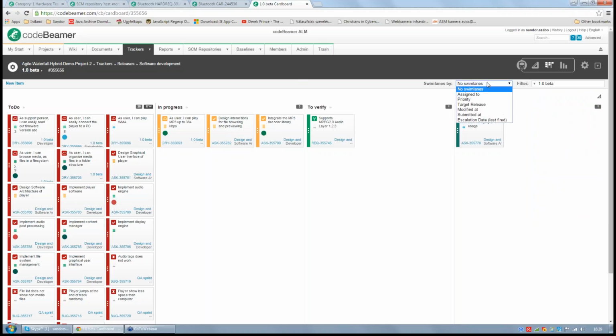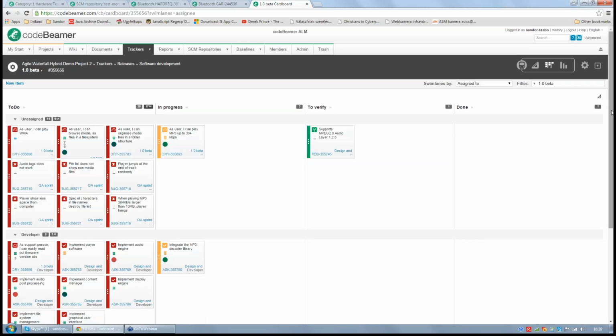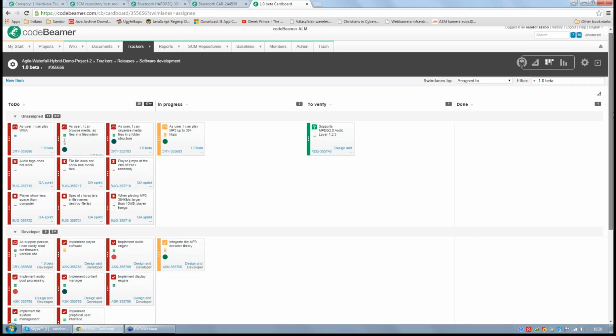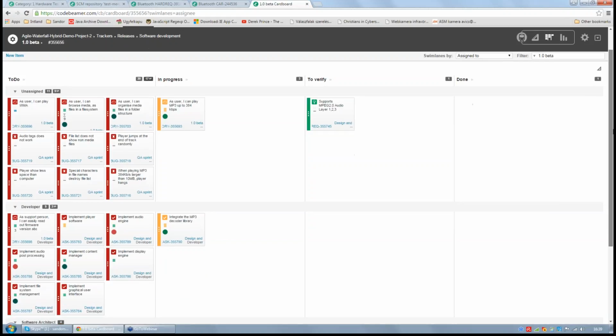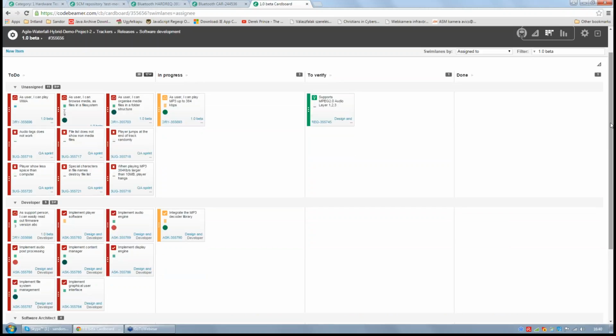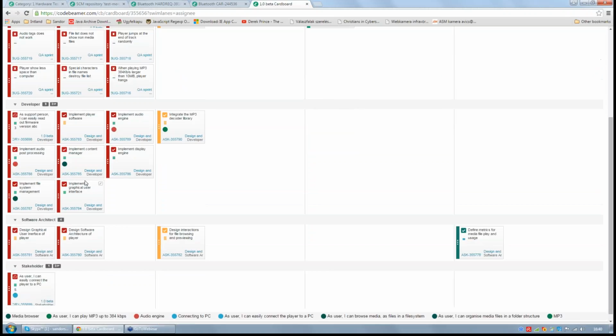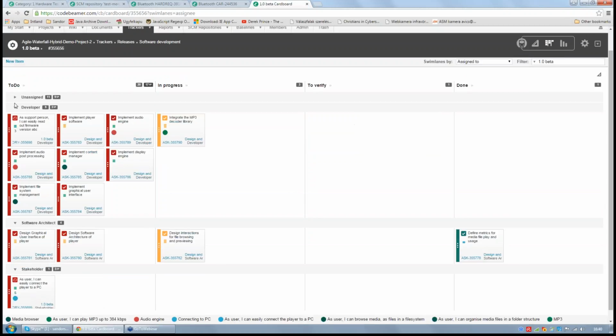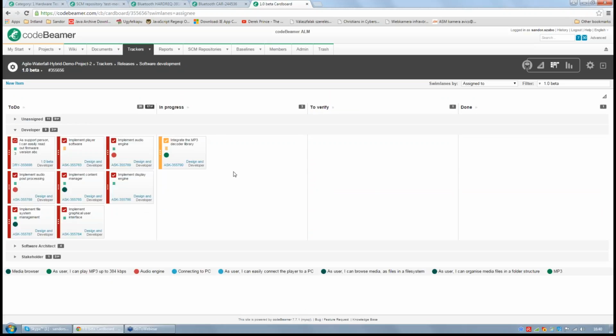We have also swim lanes, so you can define swim lanes by many properties, like if you choose the assign to as a swim lane, then swim lanes appear here, and each swim lane represents an assignment of the issue. Like there are some issues which are unassigned, then they will be in one swim lane, and after that each assignee will result in a swim lane. You can close the swim lanes, and so you can choose an assignee, and you can see the items only of that assignee. In a similar way you can define swim lanes for priority, target release, modification date, and submission date.